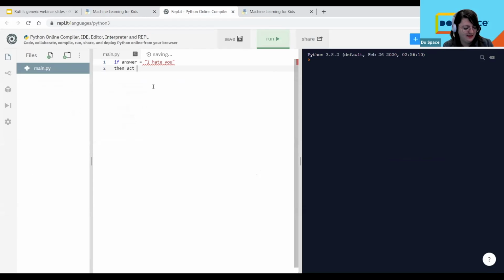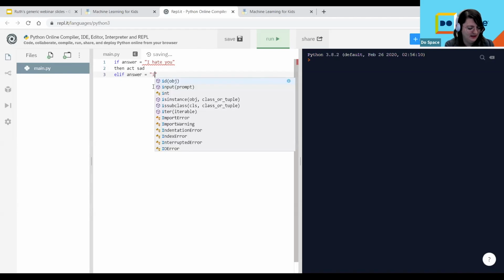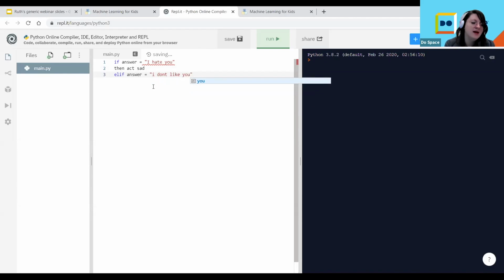And then I can say act sad. And then I'll be typing else if answer equals I don't like you. And I'd be typing a bunch of very different ways, and maybe I have to do different spellings in here, like lowercase and some uppercase, various things like that, where in Python, if I just code that straight up, I'll have thousands of different if statements.